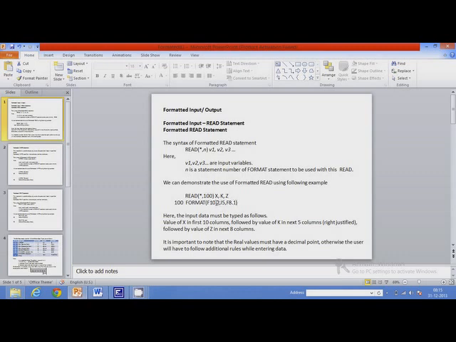First 10 columns for x, next 5 columns for k, and the next 8 columns for z. So the value of x will be in the first 10 columns, the value of k in the next 5 columns, and the value of z in the next 8 columns. It is important to note that real values must have a decimal point. So when you enter data, you must enter it with a decimal point. Otherwise the user will have to follow additional rules while entering data.